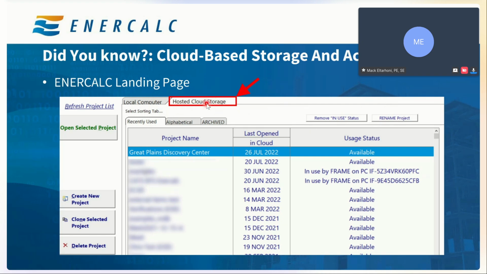If you click on that, you will see the projects that are hosted on the cloud by your company, using that KW number or the registration number. So all of the projects associated with your company that are currently hosted in the cloud will be right here. All of the engineers or all of the users in your company will have access to all of these projects.